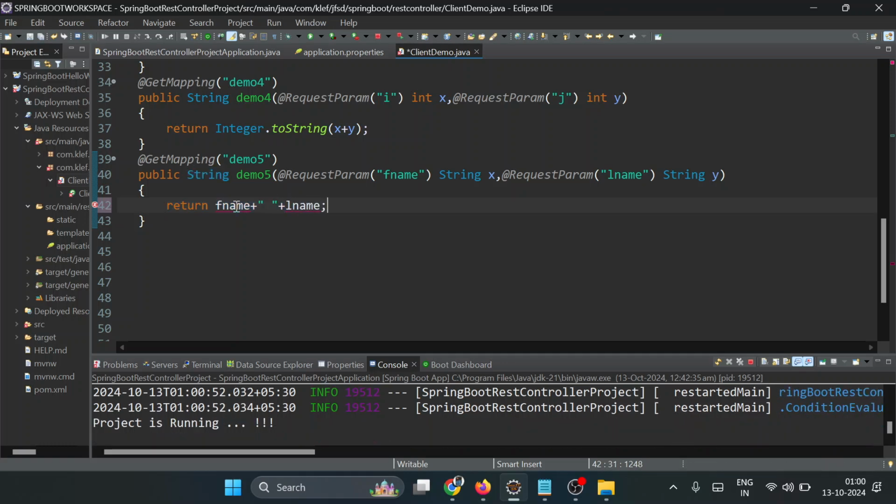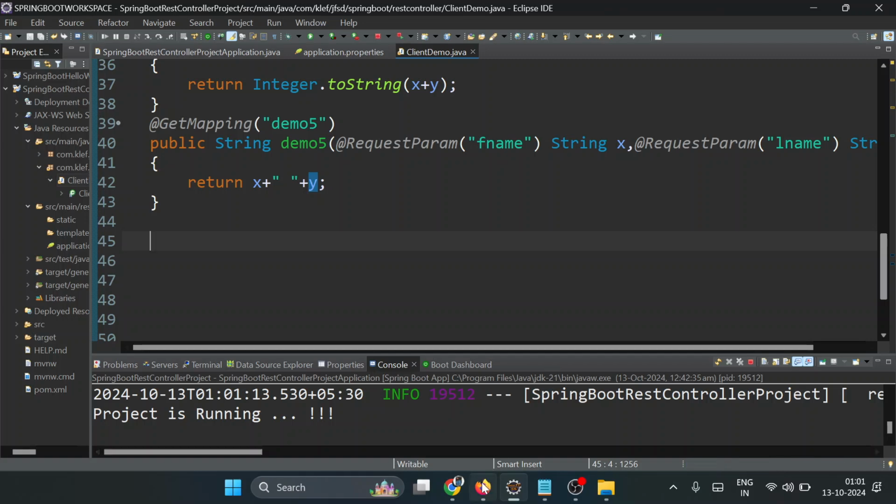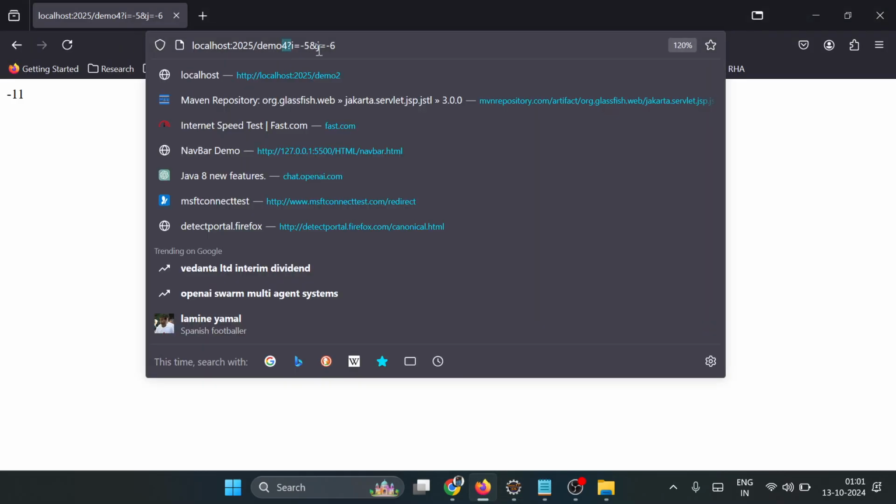lname. Perfect. No, even I too confused, my bad, so sorry. Fname value will be saved in x, so we need to take x here, and lname value will be saved in y, so we need to take y, so x plus y. Right, then now let's just go to demo 5.